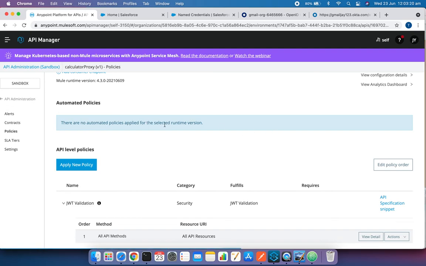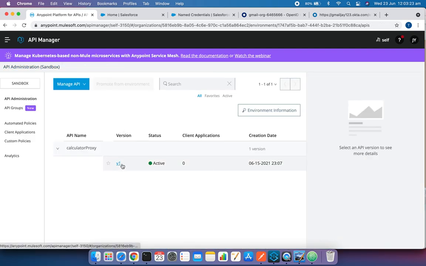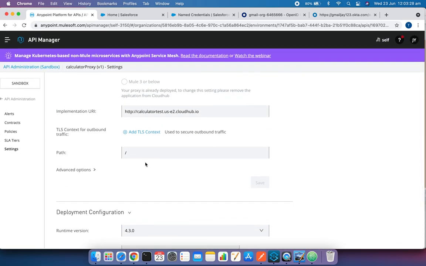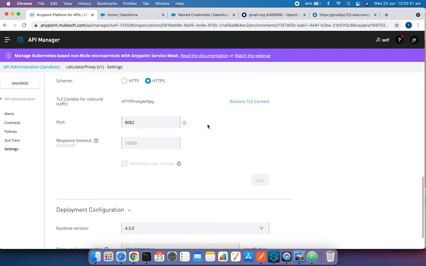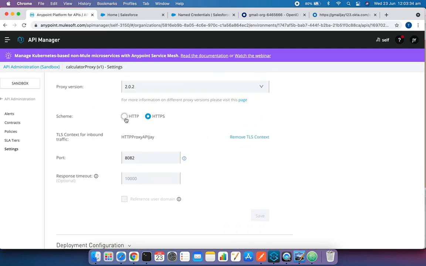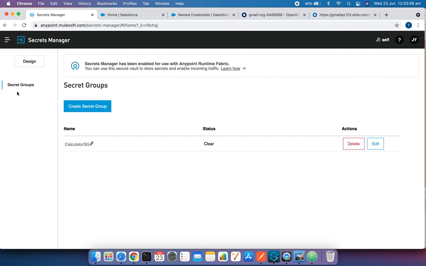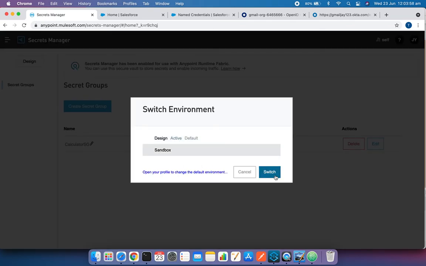Now there is one thing that I have done to make this work, which is that I have converted this API from HTTP to HTTPS, right? In the previous session when we discussed it, this guy was selected as HTTP. Now I make it HTTPS by selecting this. For that I have configured a TLS context, right here. Now let me show you how I created that TLS context. I go over here, and I have created it in my sandbox, obviously.